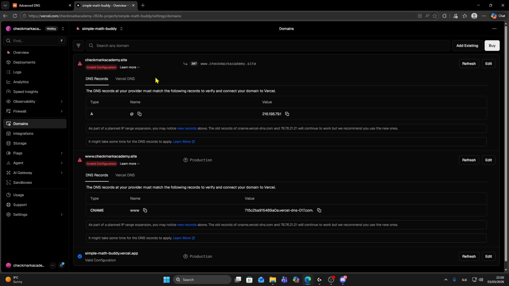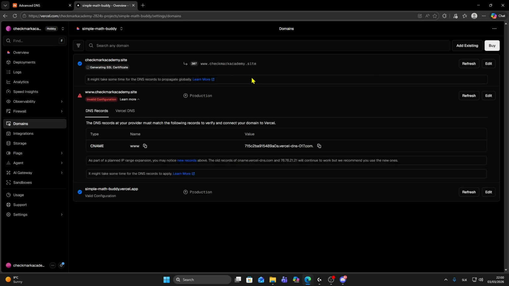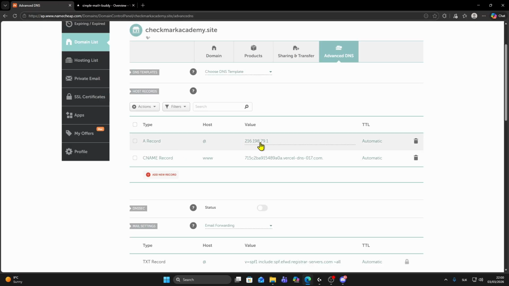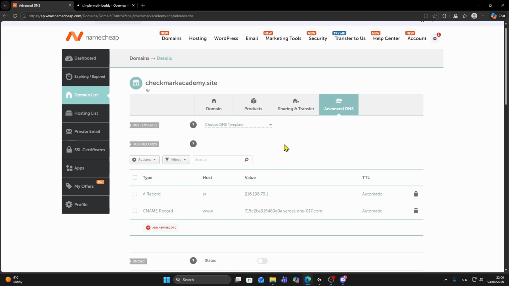And in a couple of minutes, you should see a valid configuration on Vercel. And as you can see, it's also generating SSL certificates. So this is for security of the website. And once this SSL certificate is done, it means it's connected. So our DNS records are correct, and this is how you can add DNS records in Namecheap.